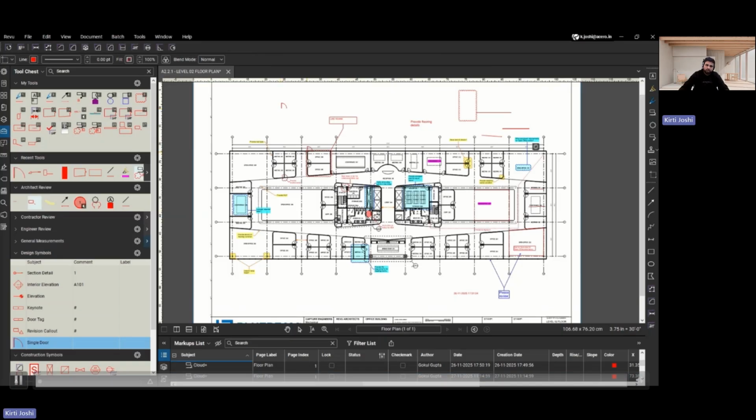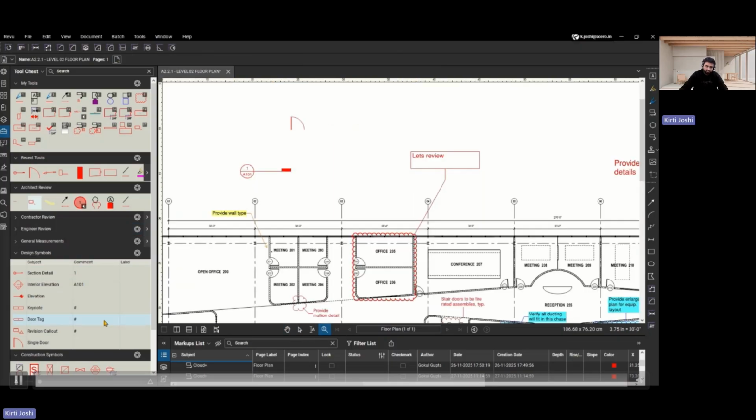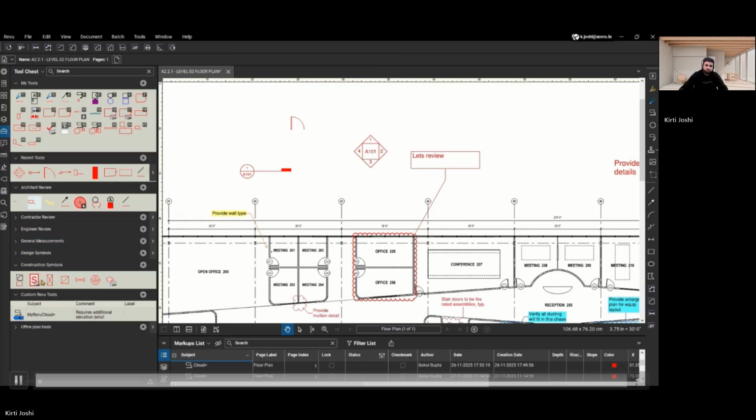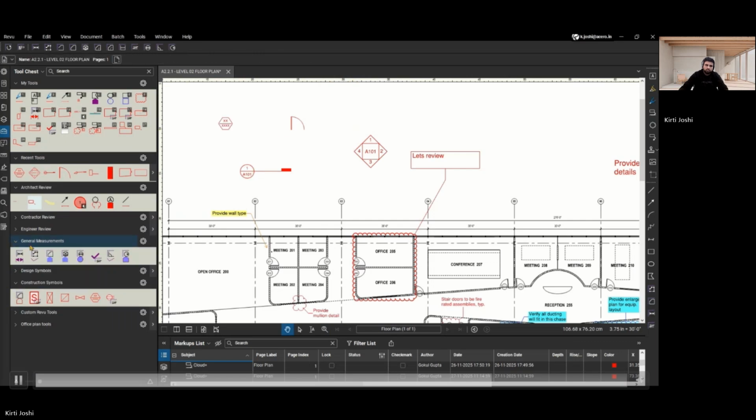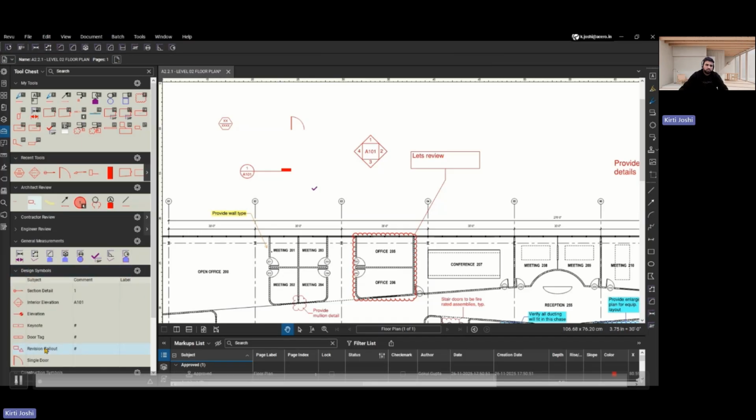It already has predefined symbols for the design symbols. So lots of symbols are available. And if you want to zoom again, you can zoom by clicking on this plus icon. They do have the measurement options available under the tool chest as well.